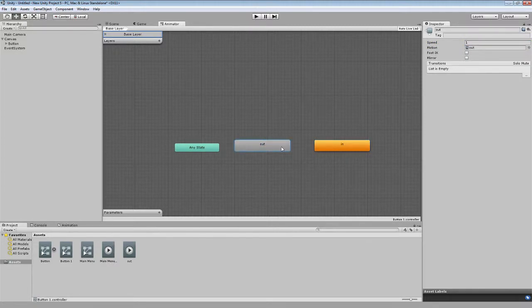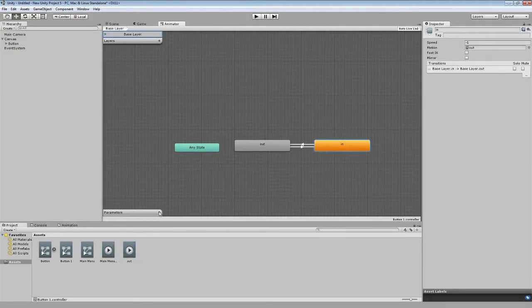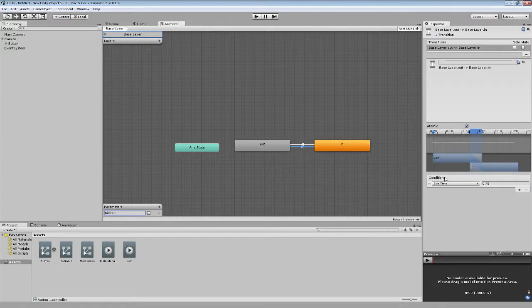We need to create a transition between out and in and out. And we'll also want to create a parameter. We'll make the parameter a boolean, and we'll call this hidden. So from this, what we'll do is we need to click on the transition, and we need to go to conditions, hidden, and then the one from out to in will be false. The one going in to out will be true.